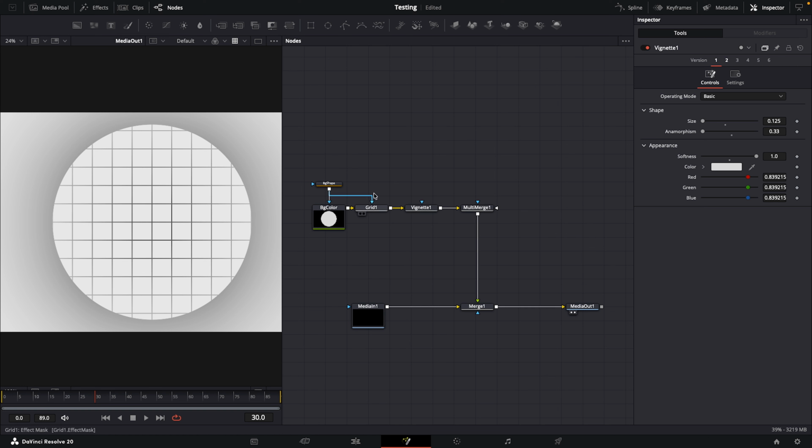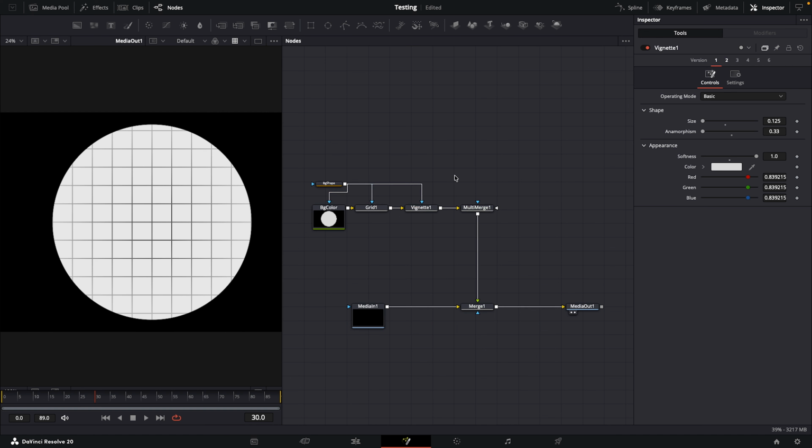The vignette is visible outside the shape. Just take the output and connect it to the blue input of the vignette. And like you can see, now it's only limited. The difference is this one. Like you can see, the grid is a little bit lighter on the edges, and it's a cool effect.